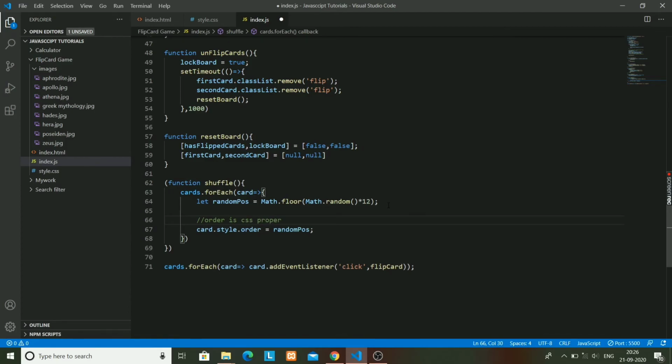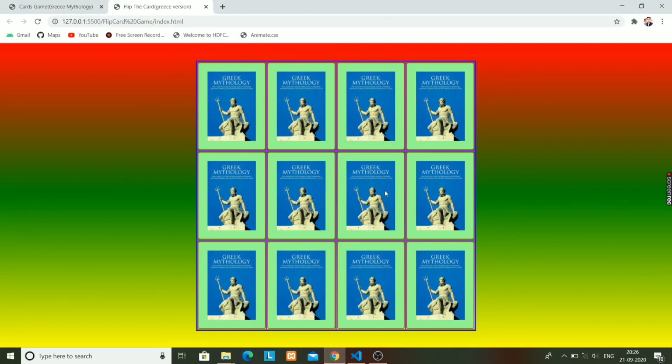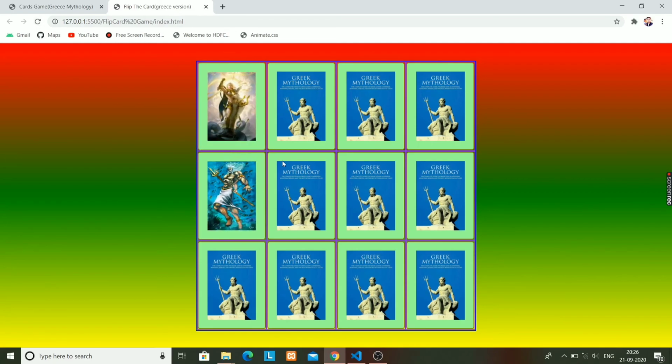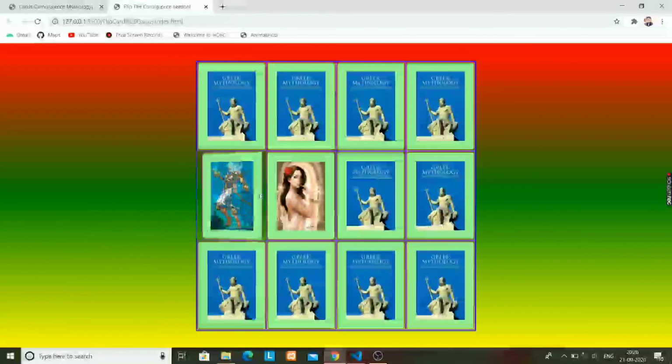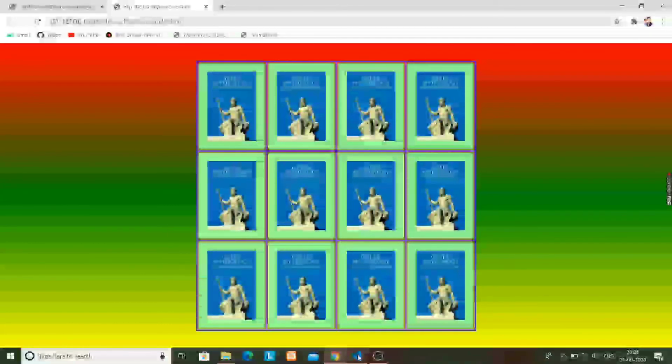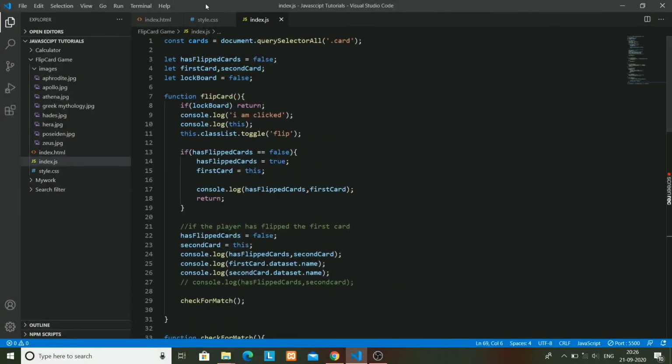I will make this function and execute it there only. Order is a CSS property of flex. I will write it here also so that you can remember it. So I have executed the function there, and look at this, when the cards match and the game resets, it gets shuffled, so the original positions are also shuffled. So that's it for today, guys. Thank you so much. Bye bye.